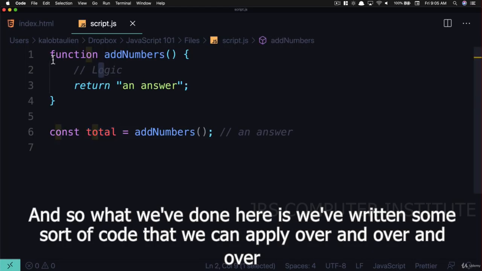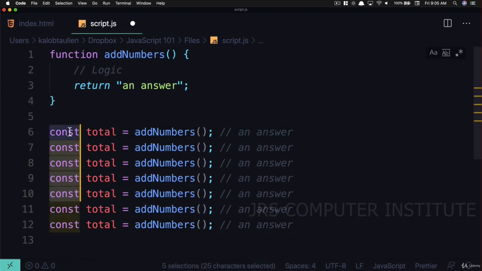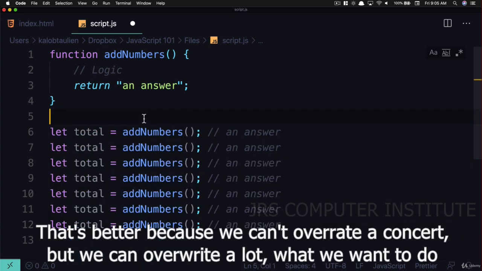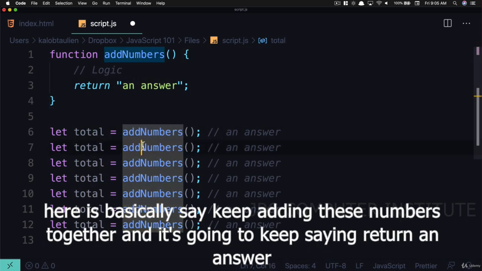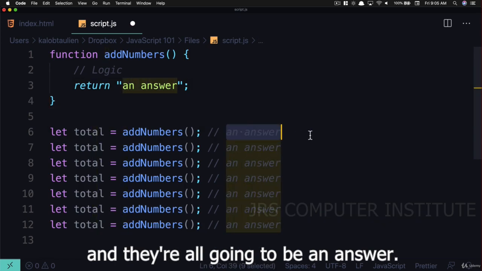And so what we've done here is we've written some code that we can apply over and over and over again. We can basically keep doing this. Well, that's better because we can't overwrite a const, but we can overwrite a let. What we want to do here is keep adding these numbers together, and it's going to keep returning an answer, and they're all going to be an answer.